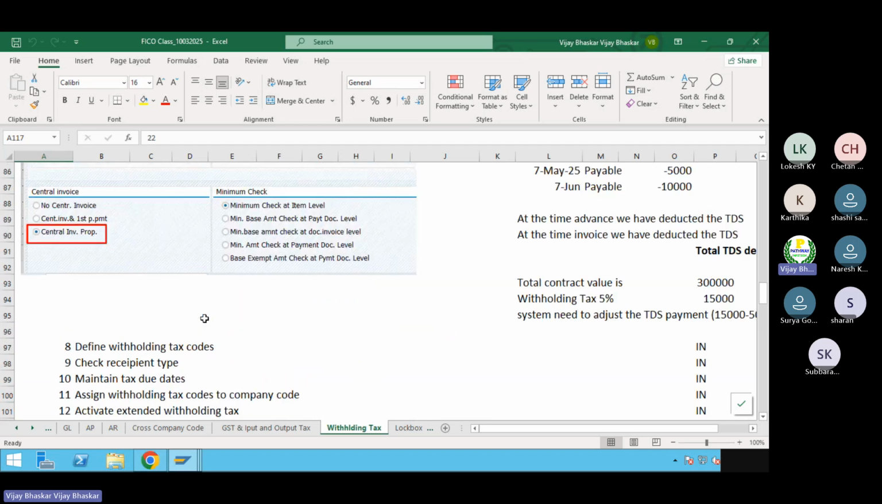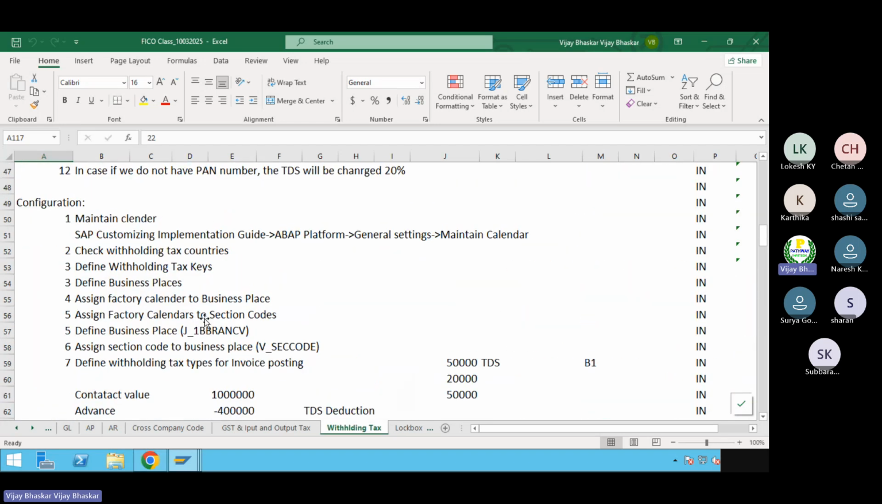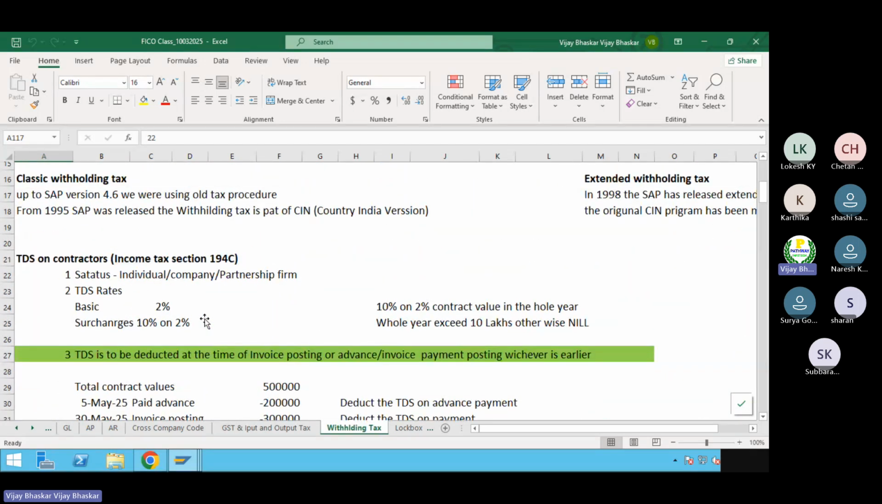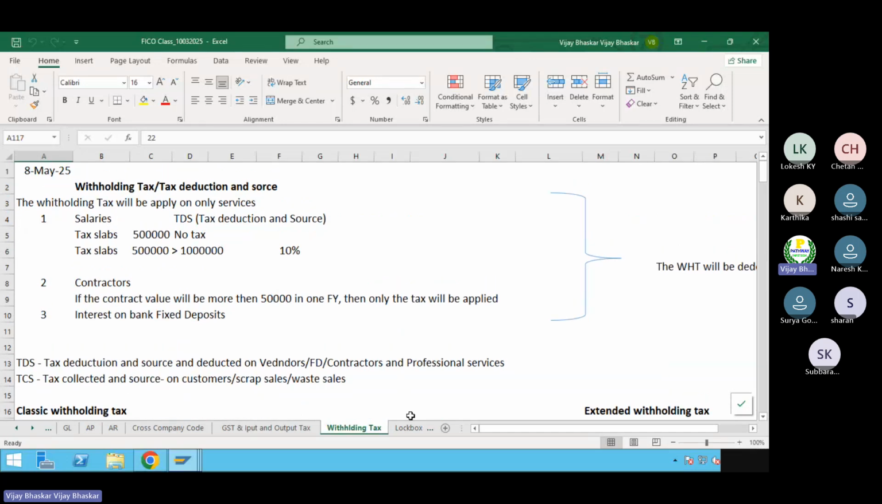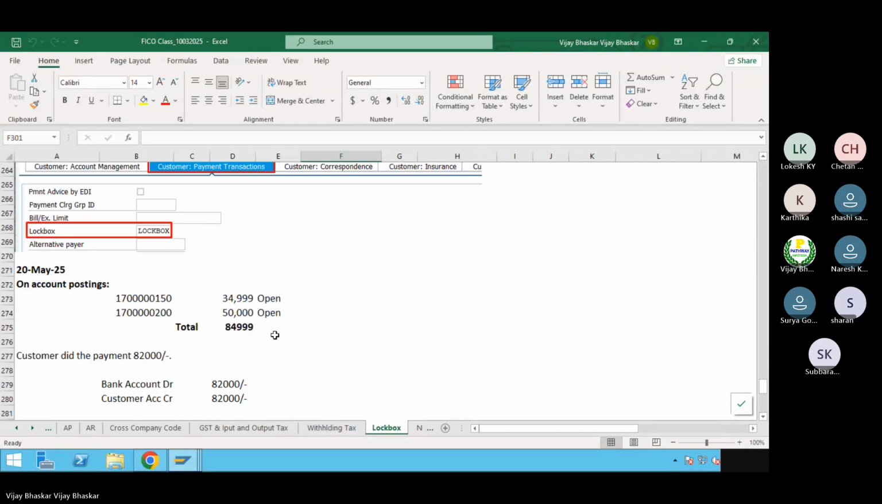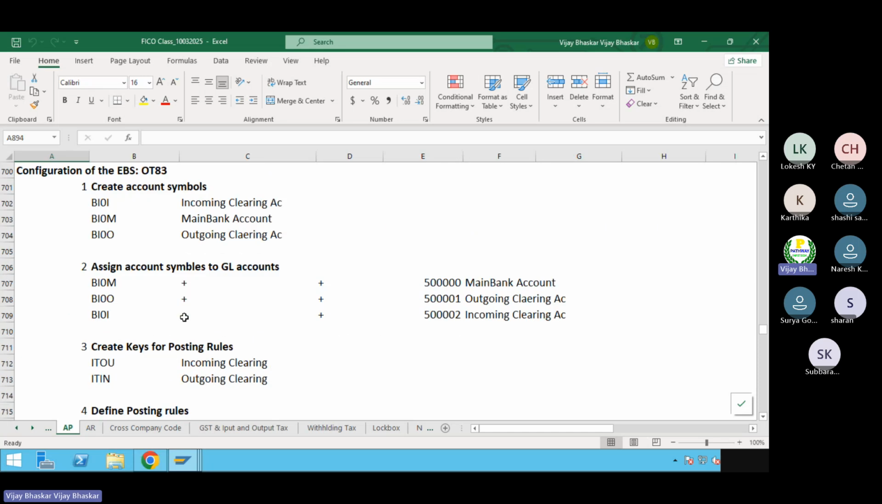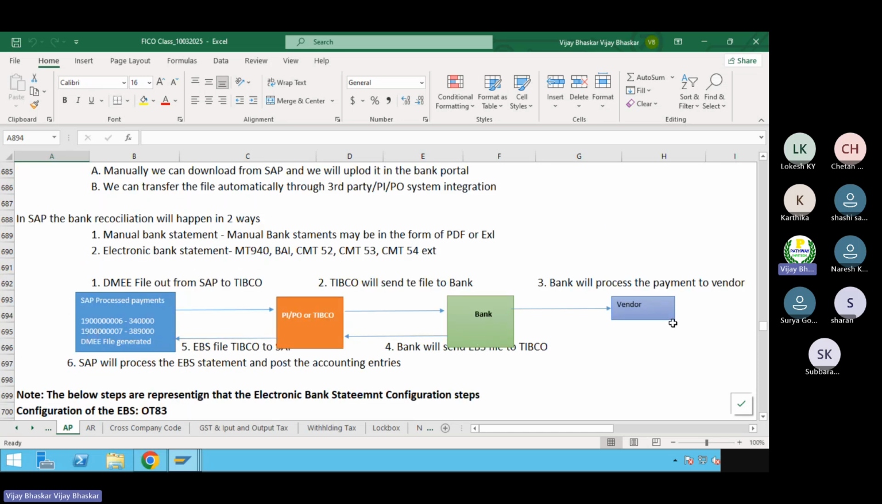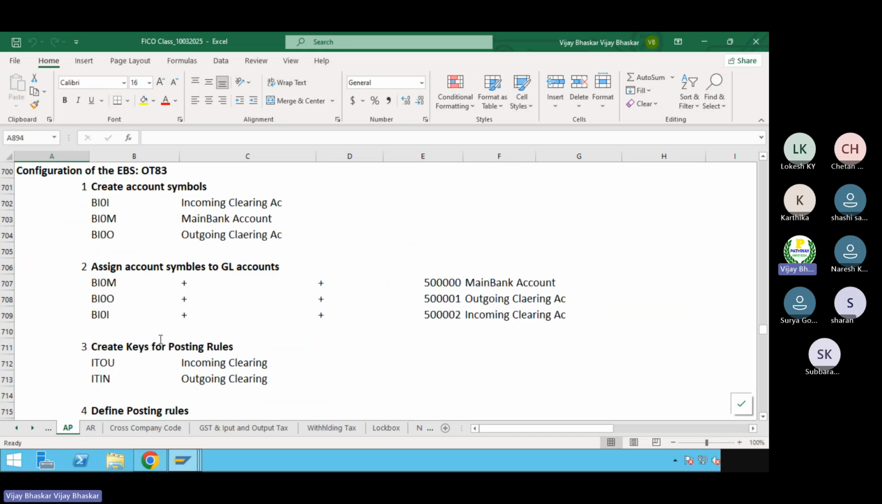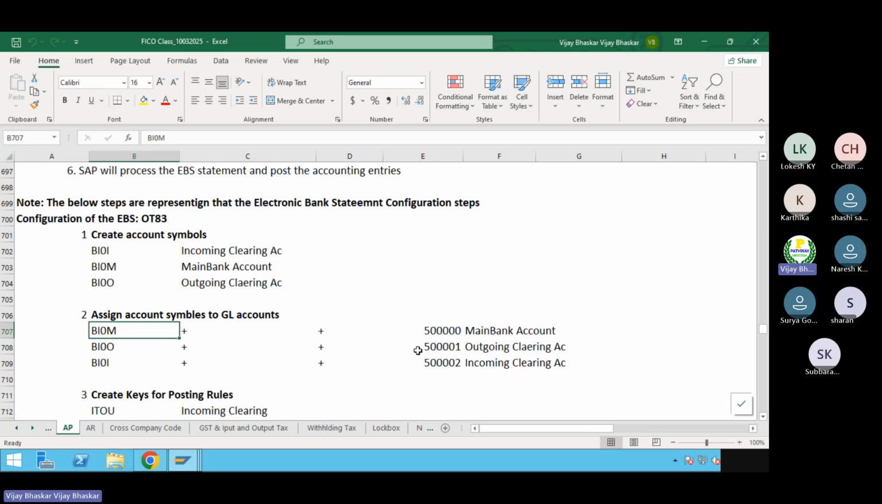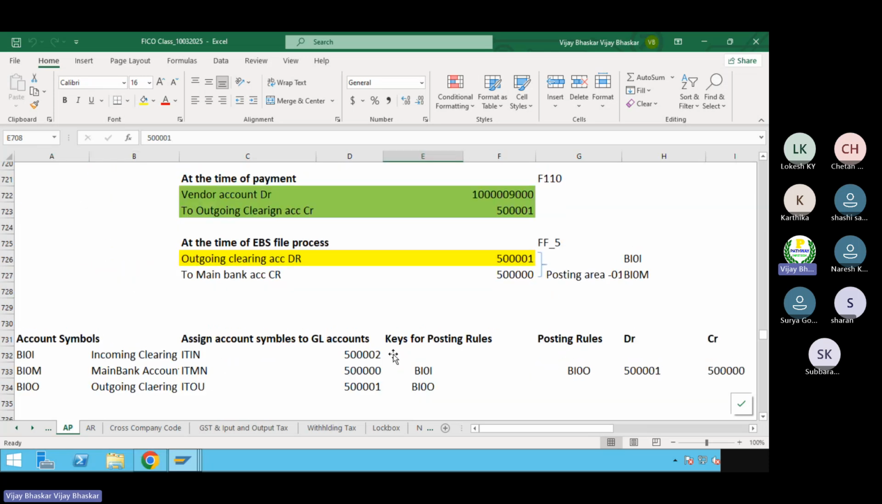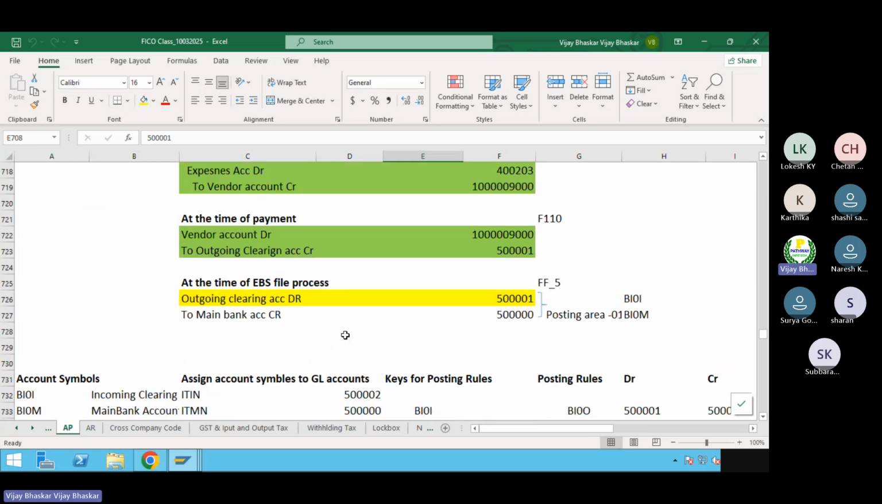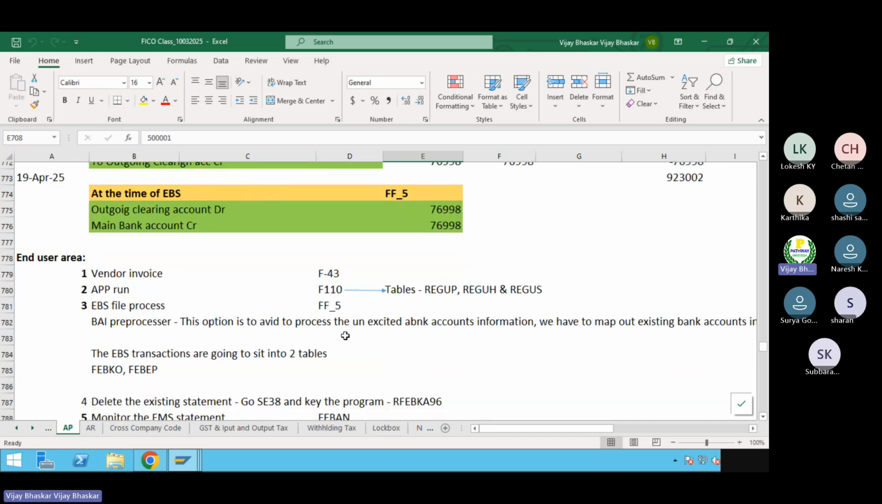Withholding tax has been configured separately, so that is also covered as a separate session. Then the logbox, and then the electronic bank statement, which I am going to cover as part of accounts payable and accounts receivable, because towards the end it is relevant for the electronic EBS file only. All the configuration steps for the EBS process have been taken care of here itself, which may be the reason you do not see it separately.